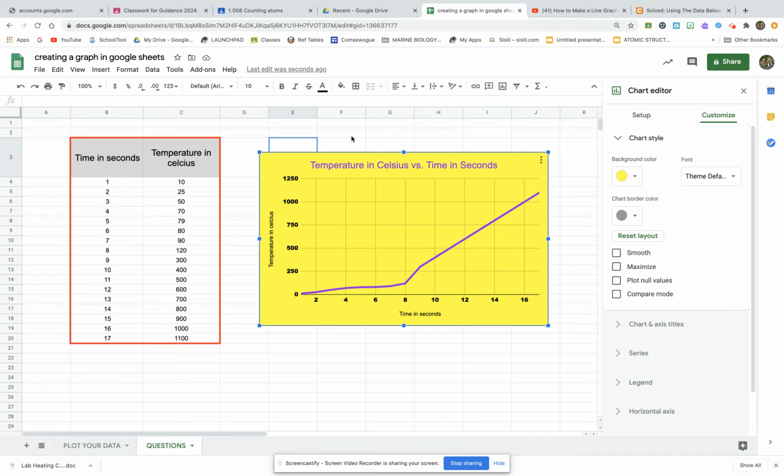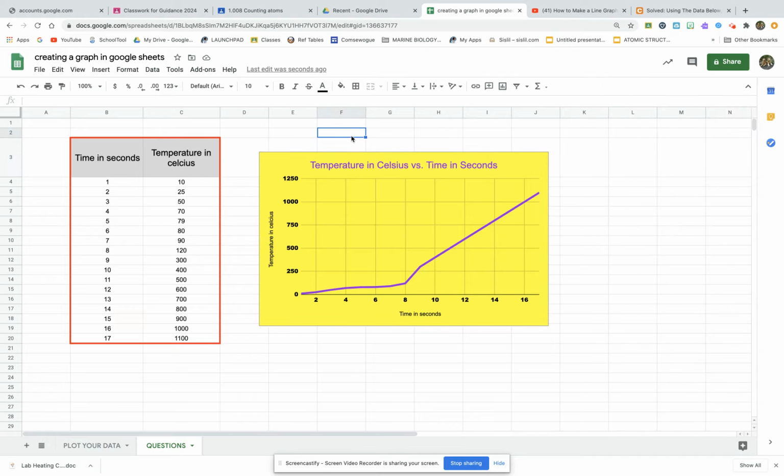I got a lot of colors going on here, but I just wanted to show you what you could do. And we're going to be graphing a bunch of things this year. So this is a good place to start with a nice, simple line graph. If you need help, just let me know and I will help you some more. Okay? So that's the second step. So go ahead and do that.